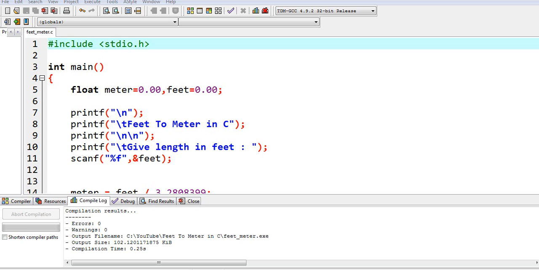So in this tutorial video guys, we will create a program that will ask the user the length in feet, and then our program will convert the given length in feet into meter equivalent using C programming language.